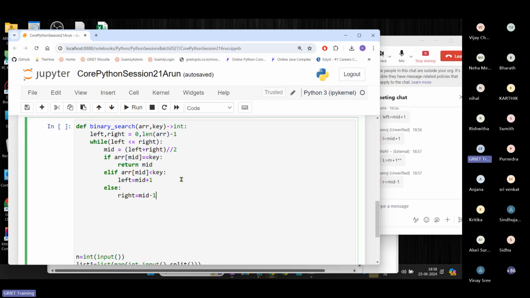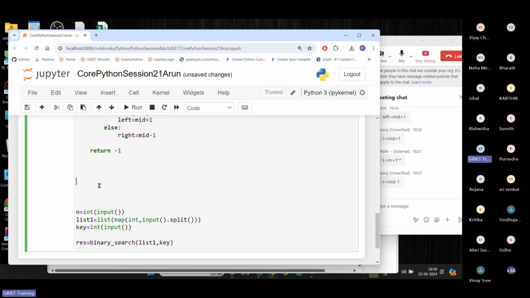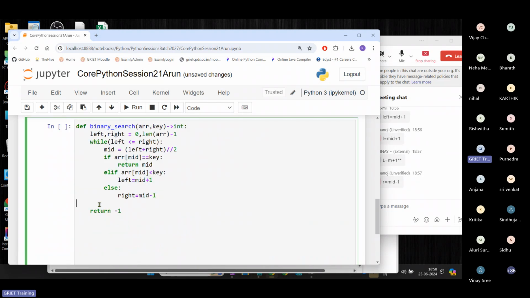Then suppose you couldn't find the key at mid itself and you tried all the possibilities, then once the loop is over, what you have to do? You have to return -1. Correct. -1 indicates that the element is not at all found in any part of the array, left or right. So -1 indicates the element could not be found.